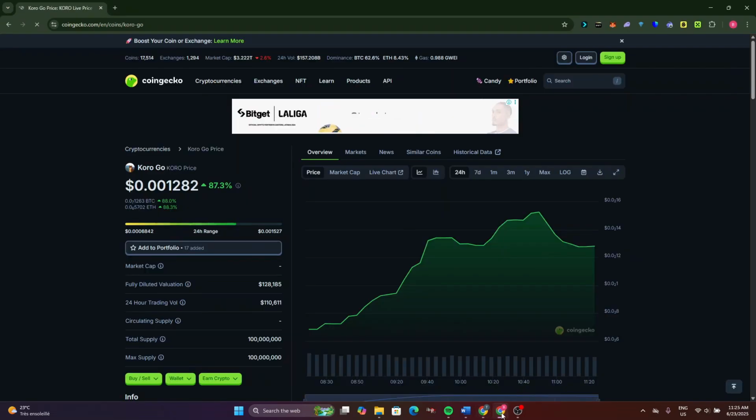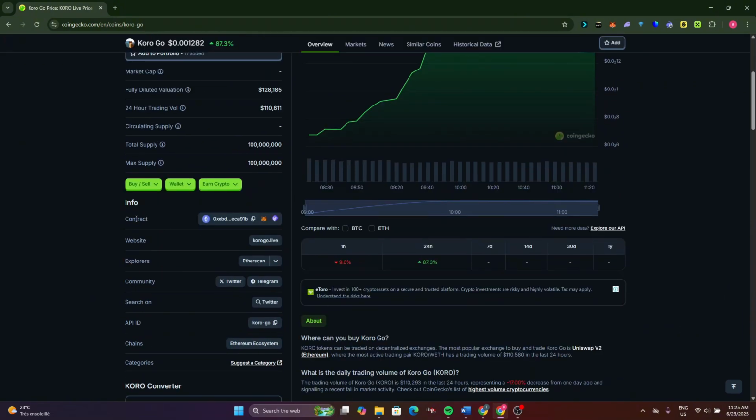Now, as you can see, this token is available on CoinGecko. Now, to be able to buy this token, what you need to do is just scroll down a little bit, and as you can see, you will be able to find contracts here. Now, click here to copy the token address, and as you can see, this contract is under the Ethereum network. Now, open your Bitget wallet for that.